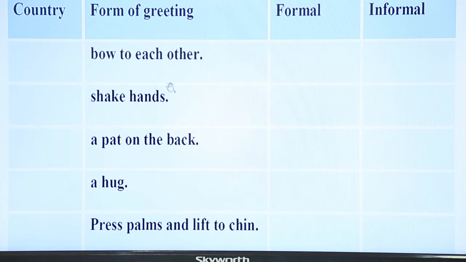How about shake hands? Can you name a country for this way of greeting? Great, excellent. For example, we have USA or we have Afghanistan, our country. Is it a formal way or informal? That is a formal way.